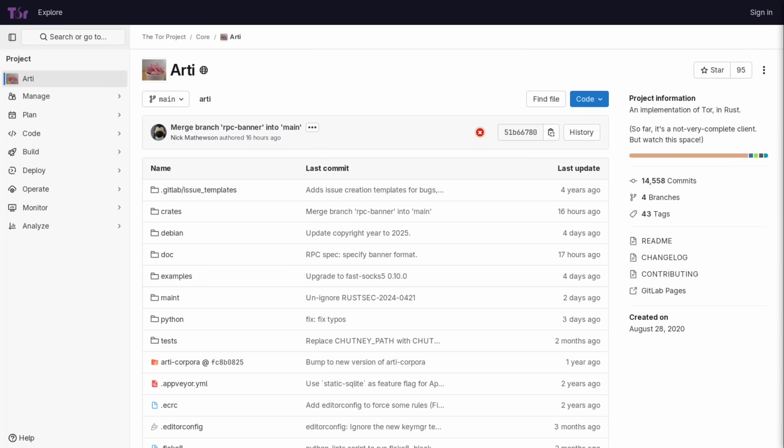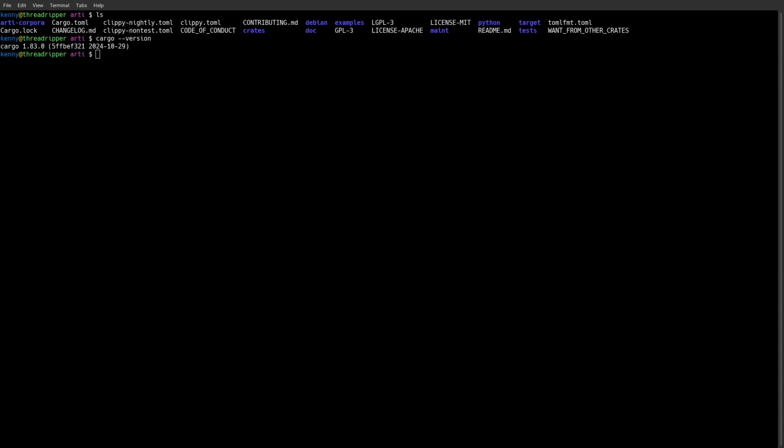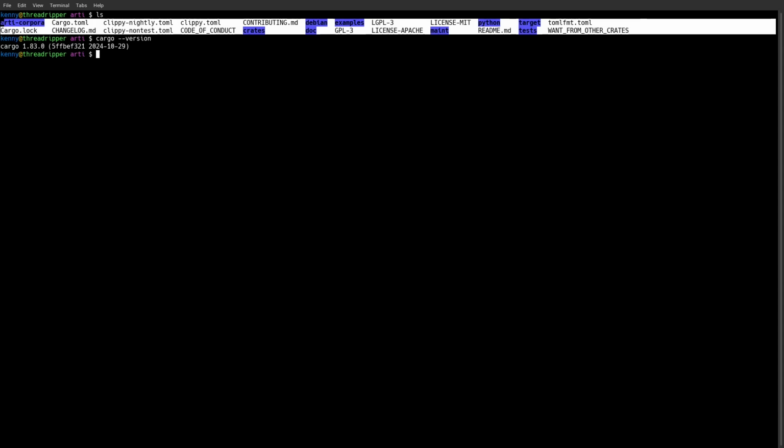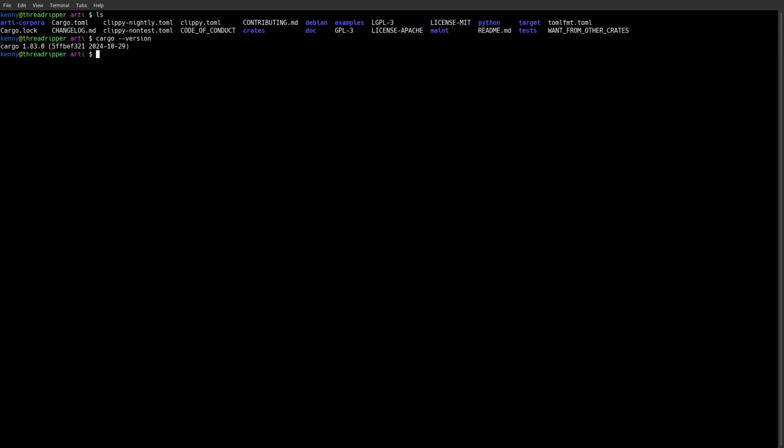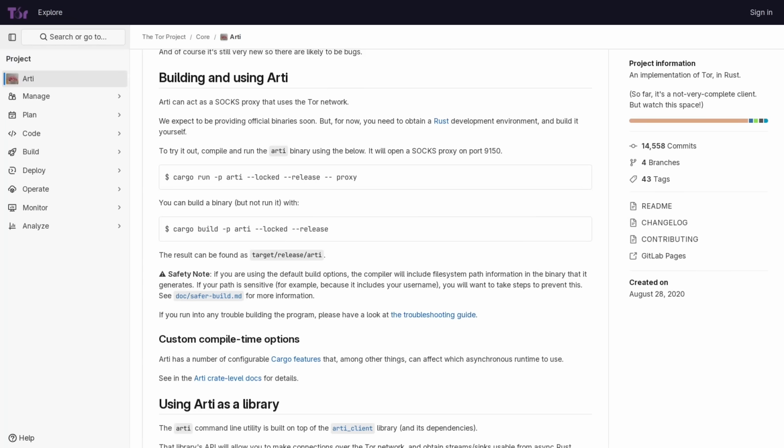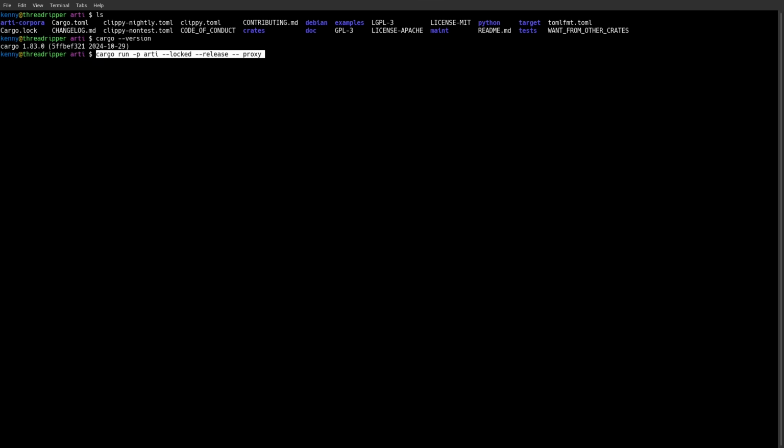So with all that out of the way, I'm going to do a quick demonstration of Arti by using it as a SOCKS proxy for Tor. As you can see, I've already cloned the Arti repo to my system, and I've got Rust and the latest version of Cargo installed on my system as well. So all you need to do if you've got a setup similar to mine with Rust and Cargo installed is to just clone the Arti repo, cd into it, and then run this cargo run command that they have right here in the project.